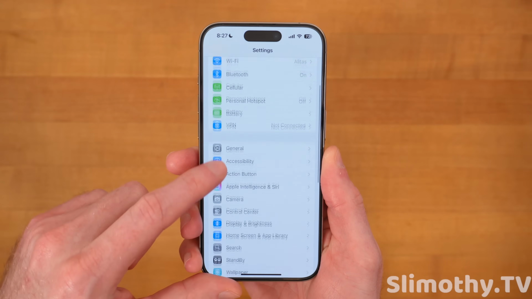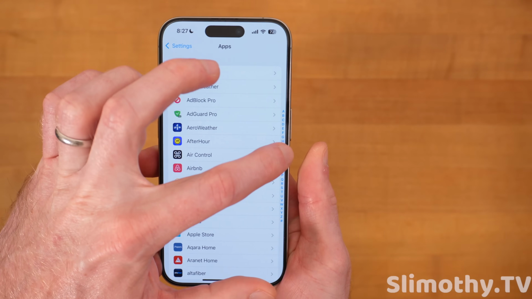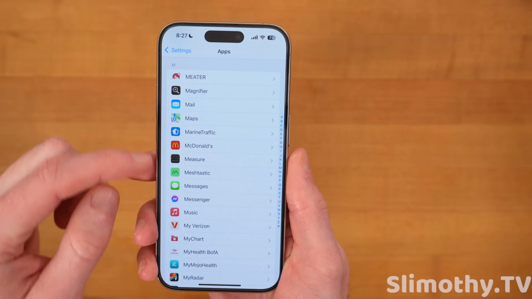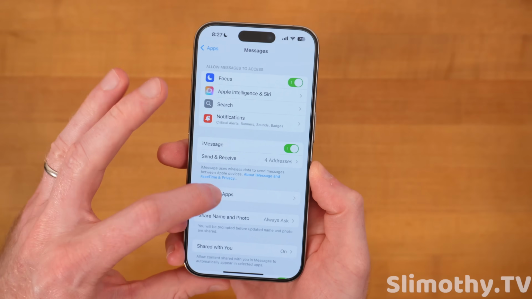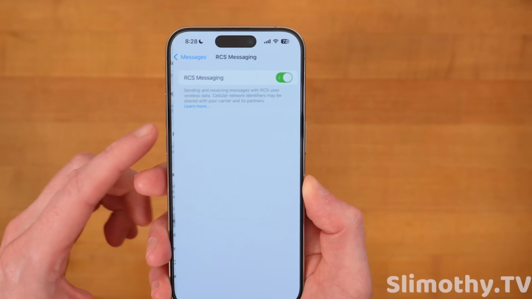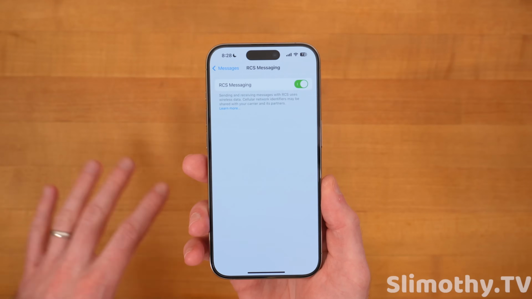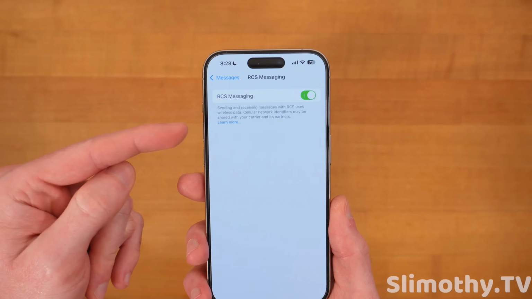Now here's the trick on how to turn that on. So scroll down until you see apps. Once you see apps, click on that and scroll down until you see messages. Click on messages right here. And from here, just scroll down just a bit until you see RCS messaging. Click on that. And as you can see, mine is turned on. Make sure yours is too. It should be by default, but you know, during these updates, stuff happens. You want to make sure that that's turned on.